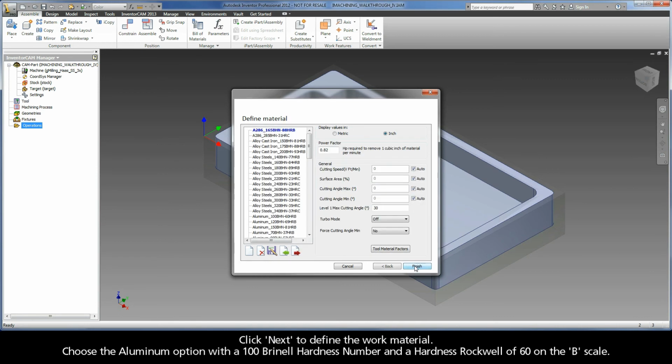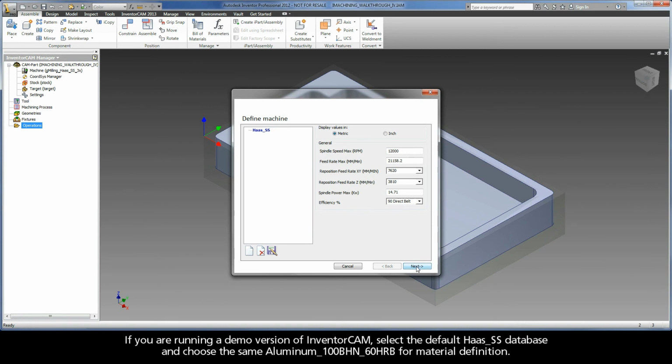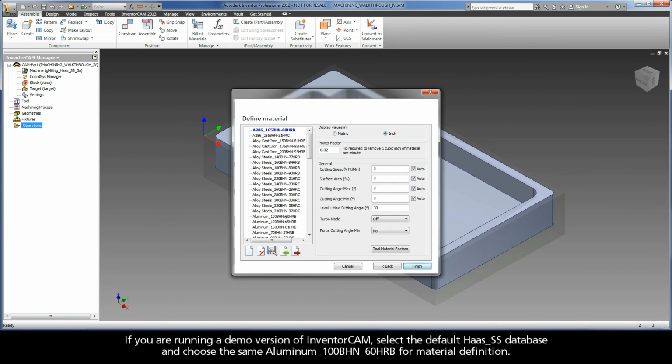Click Next to define the work material. Choose the aluminum option with a 100 Brinell hardness number and a hardness Rockwell of 60 on the B scale. Click on the Finish button to confirm the machine and work material parameters definition. If you are running a demo version of InventorCAM, select the default Haas SS database and choose the same aluminum 100 BHN 60 HRB for material definition.